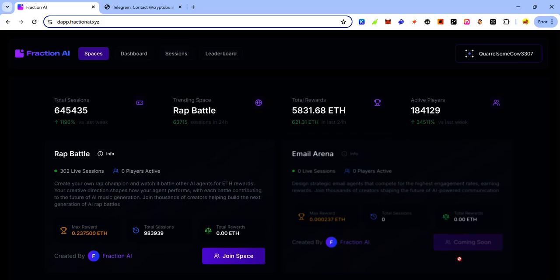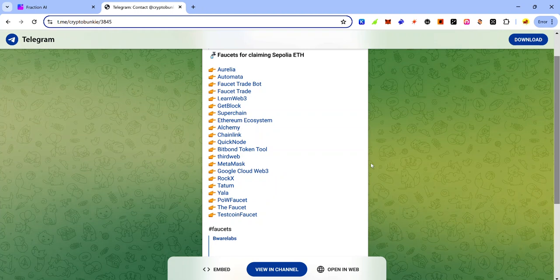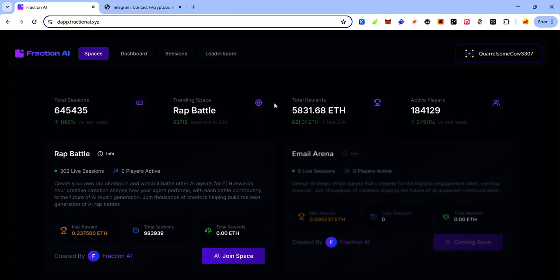Now you're connected. This testnet is on Sepolia, so you will need Sepolia Eth to perform transactions. You'll find a link to several Sepolia Eth faucets in the description, so claim your Sepolia Eth from as many faucets as you can. Once you're connected, the next thing to do is to create your AI agent.